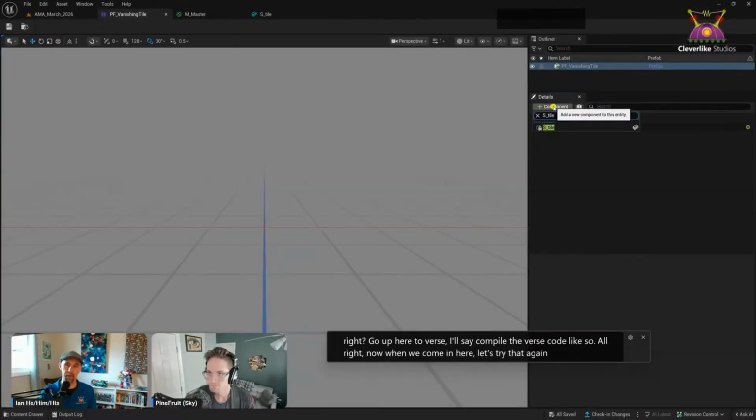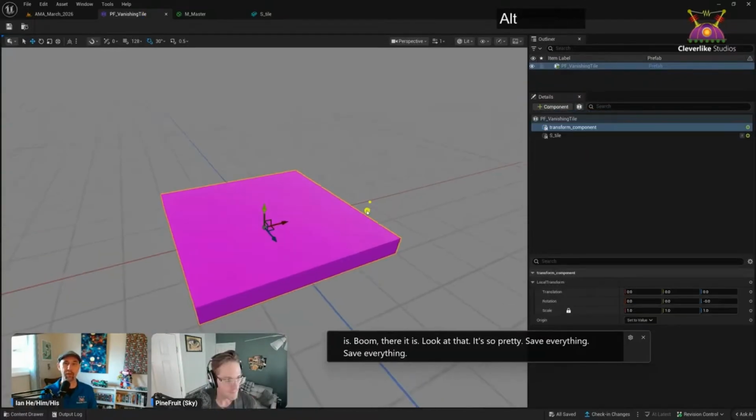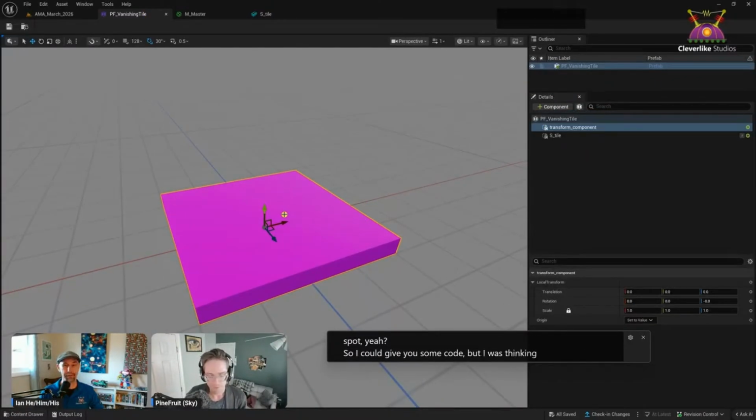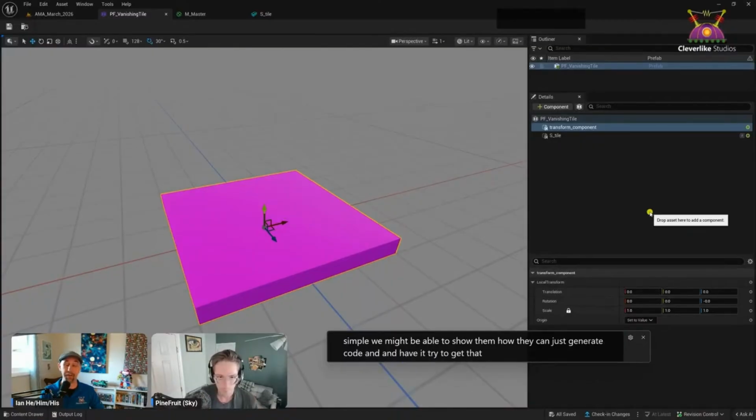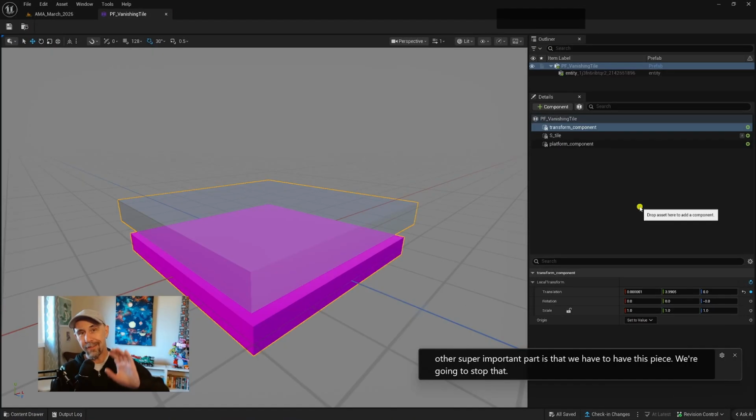We can add a component. There it is. So now we have our tile in here. I could give you some code, but I was thinking it might be more beneficial for us to show people the Fortnite Developer Assistant. I think that's an amazing idea. Now we're going to go ahead and fast forward to the future because we were assuming something that wasn't true.